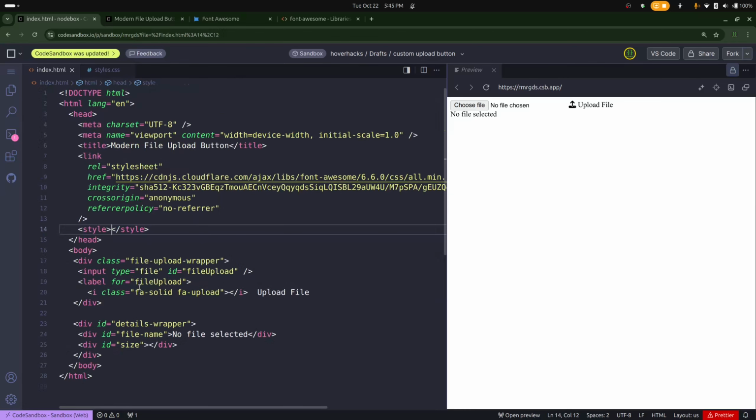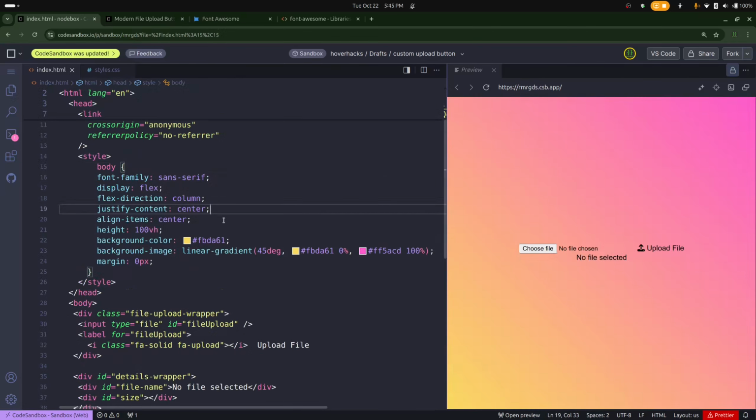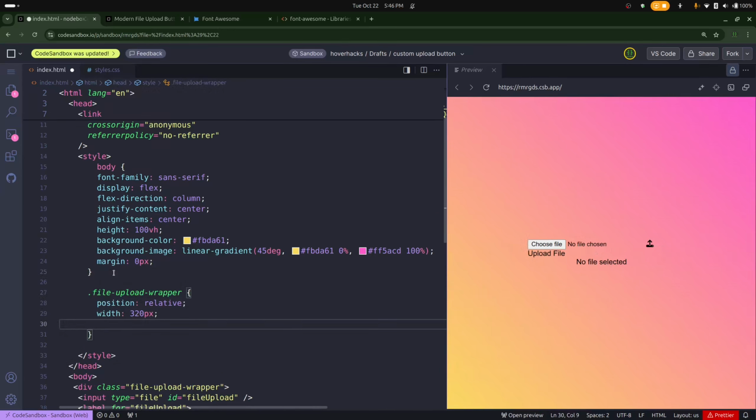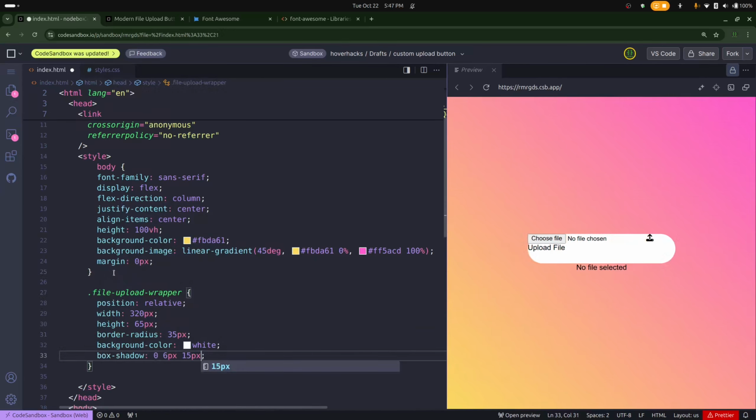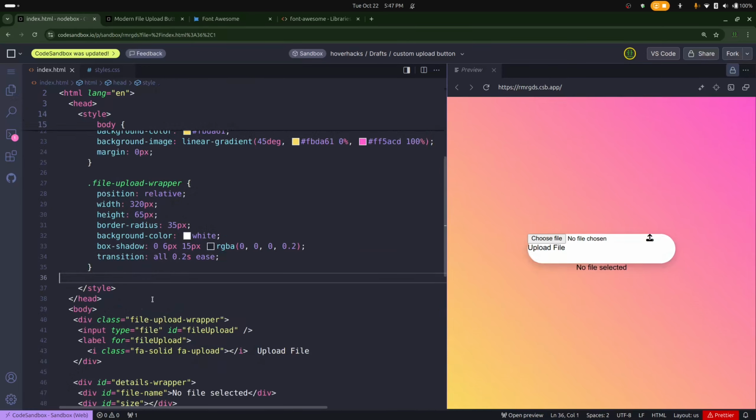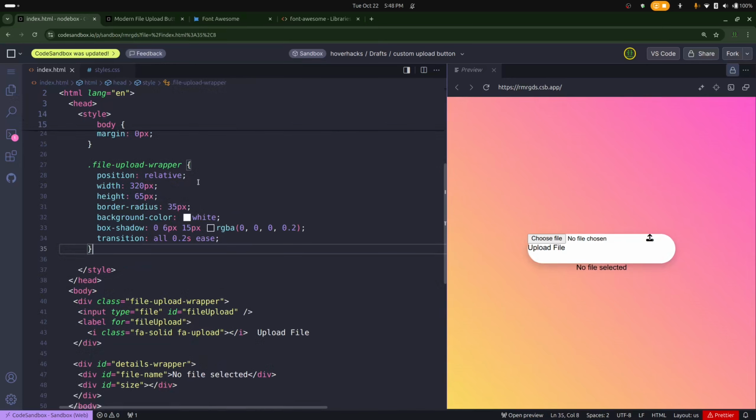Now let's add styling to the HTML tags. Inside the body tag I had given a basic styling where I had added some background color and also display flex so that the upload button is in the center of the screen. Now let's style the file upload wrapper. For the file upload wrapper, I had given basic styling with width and height and some border radius and background color, and also given position relative for positioning the items inside the upload wrapper.